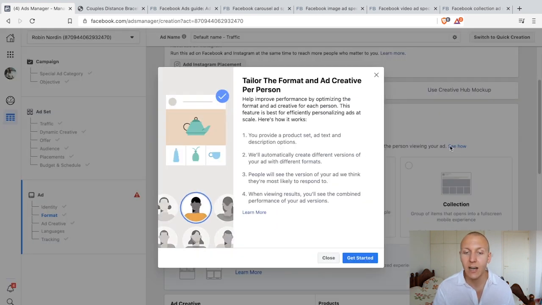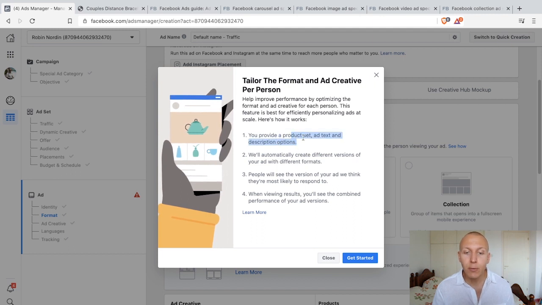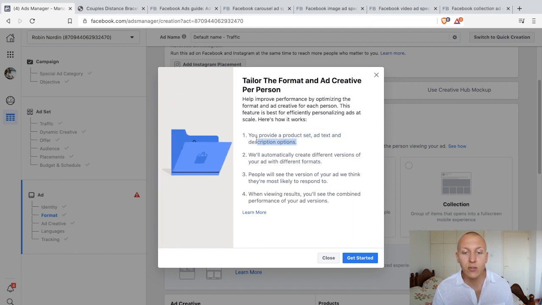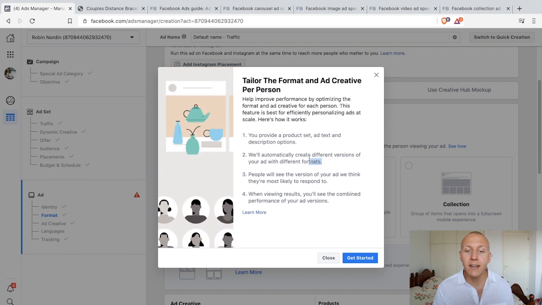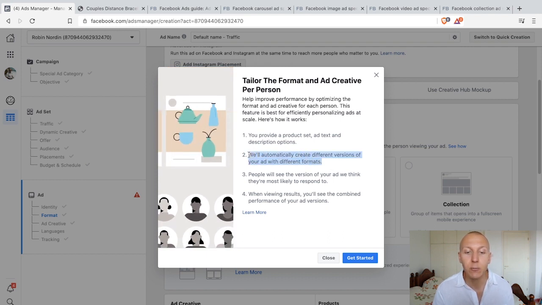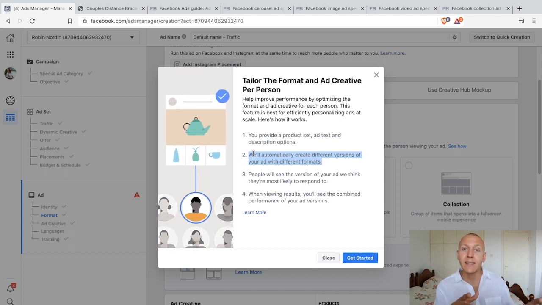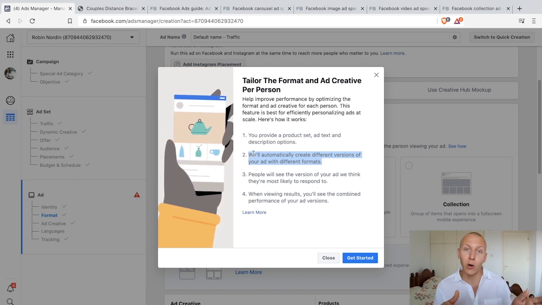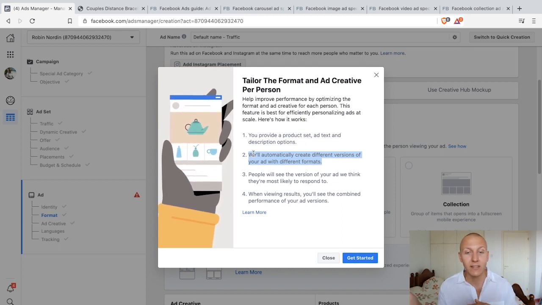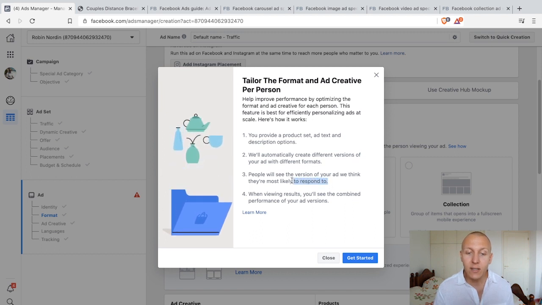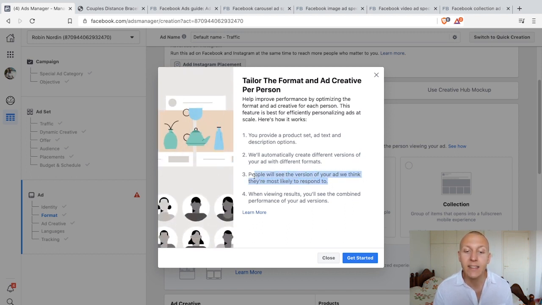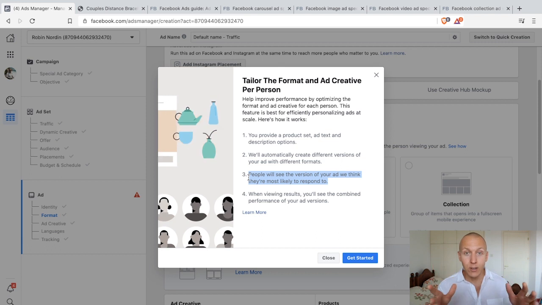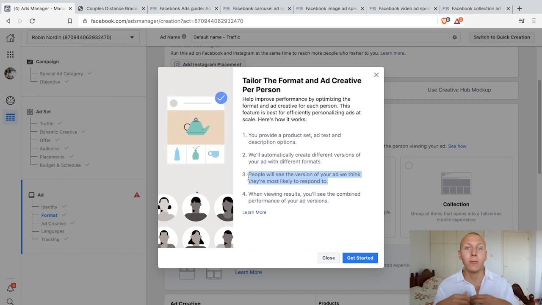So if I click on see how here, you can see that it says you provide a product set, ad text and description options. We will automatically create different versions of your ad with different formats. That's very interesting, right? So instead of having just one ad design, you can have multiple ad designs that Facebook is going to optimize and run at random to see which one is getting the best results. And as you can see, people will see the version of your ad we think they're most likely to respond to. So the great part with this is that we're getting Facebook's help, right? They're using their algorithms to see which one is working the best for you.